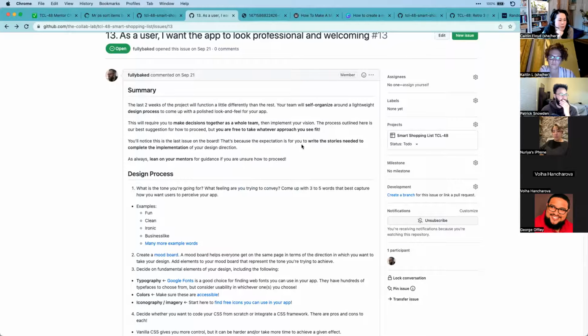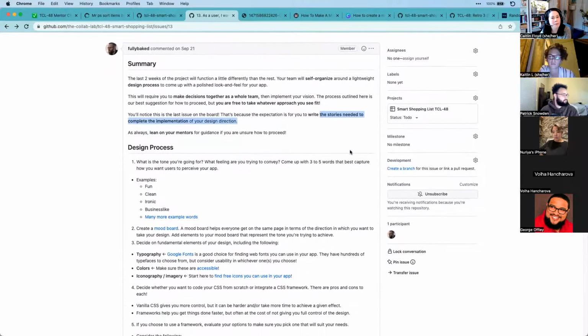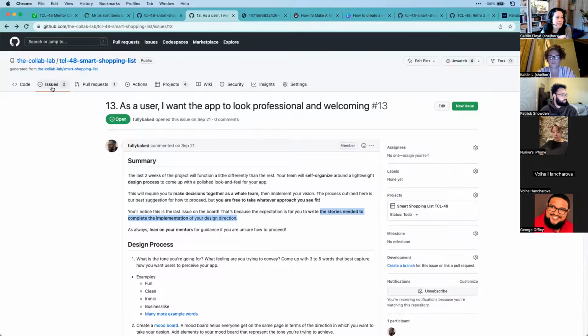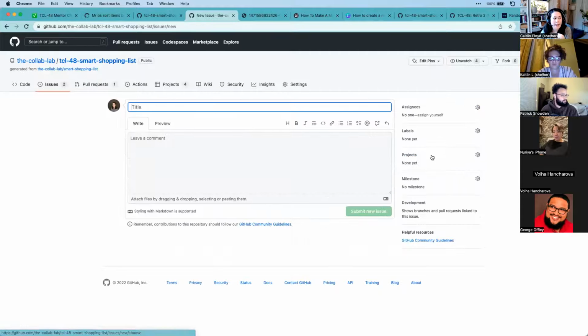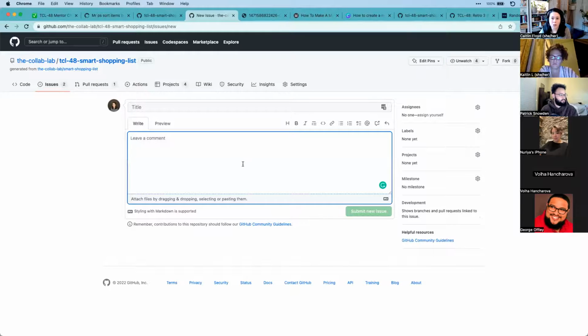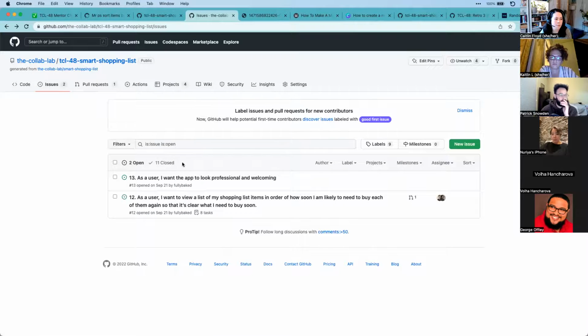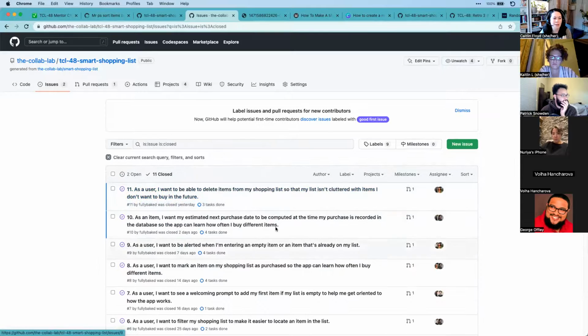And it says in here somewhere, but you can write your own stories needed to complete the implementation. So for example, if there's a framework you want to implement, you can write your own ticket for that, write an issue. It should be pretty easy. If you go to issues here, you can click on new issue and just write it out. Follow the example you've seen in other issues if you're not sure exactly how to write it, but there are some really good examples in our issues of really clear descriptions and expectations setting.